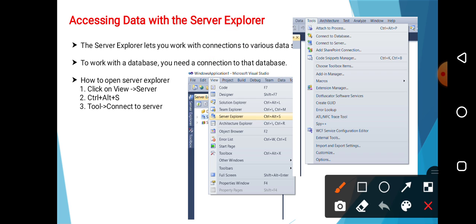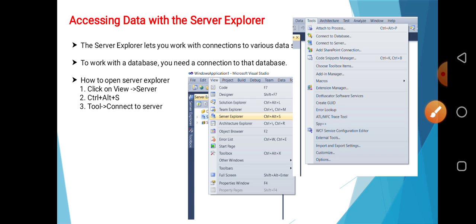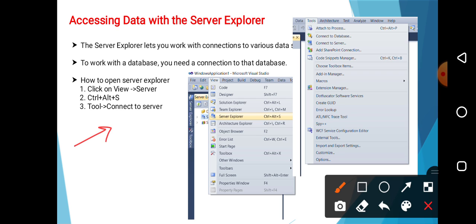Therefore, to connect with the server there are three ways. The first is to click on View and then go to Server Explorer. Or you can use the key combination Ctrl+Alt+S. The third way is to go to Tools and then select the option Connect to Server. Hence you can connect the data with the server or access the data with the Server Explorer.